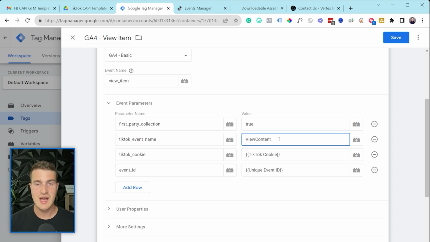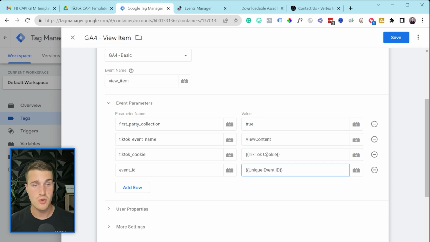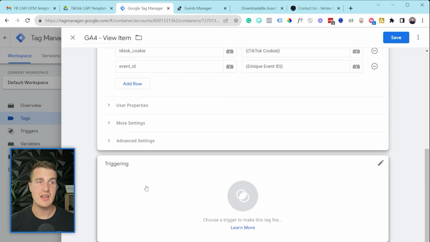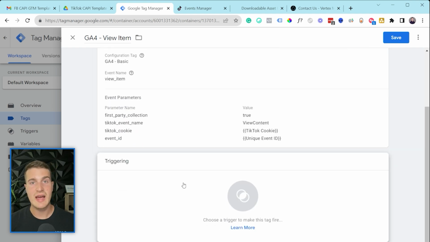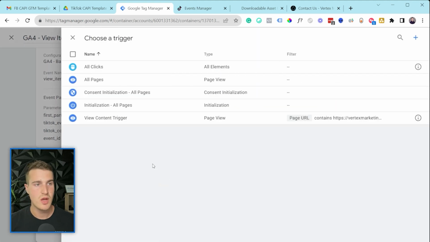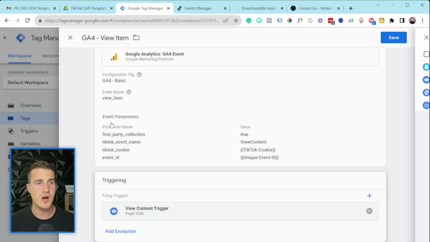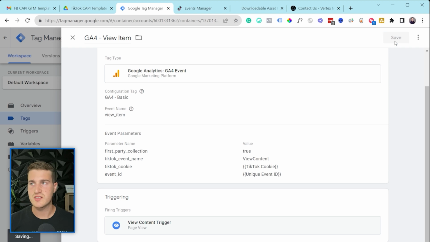So inside this tag, again, let's say you're a service-based company just like me, and you're going to be sending a view content event and a lead event, or a submit application event, sorry, to TikTok. Then here, that would be your view content event. The cookie name and the event ID, you do not touch. You only need to change this. And then here you want to have the same trigger that I have for my TikTok web tag. The TikTok web tag had a view content trigger. So now I can just save this.